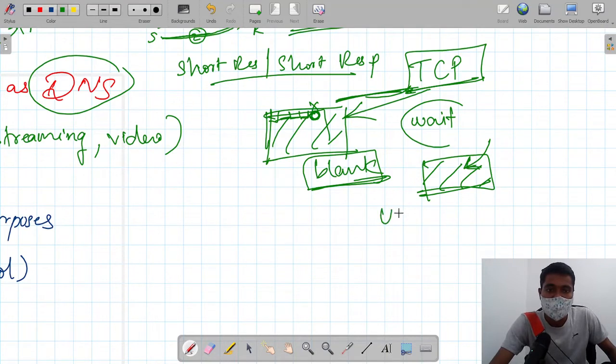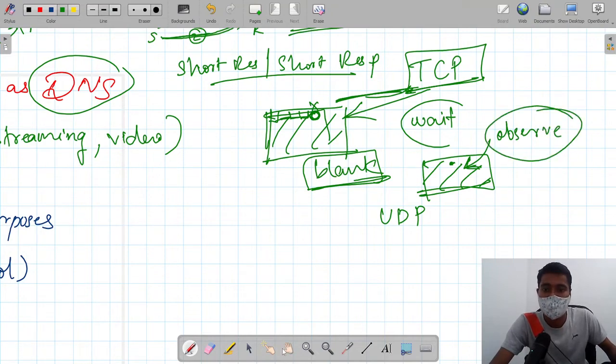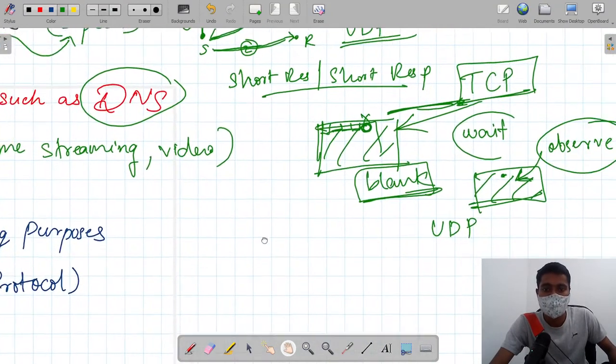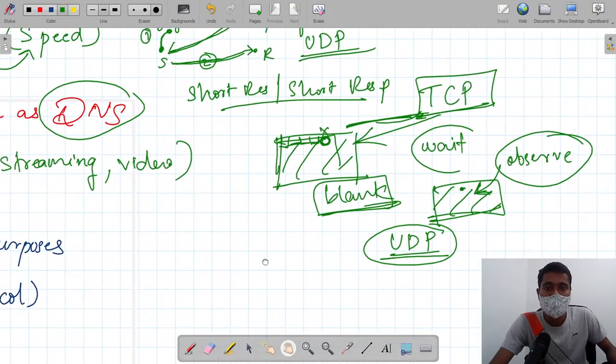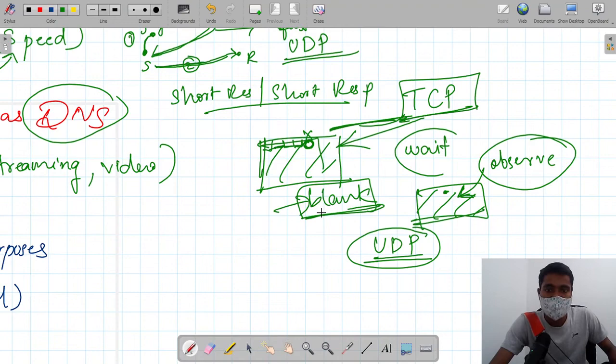Therefore, you use UDP. Even if one of the pixels is missing, it is not going to hurt you, right? Even if one pixel from the whole screen is missing, you will not even observe that change. It is very hard to notice. Therefore, in case of online video streaming and all those things, we make use of UDP because of this blank screen problem.